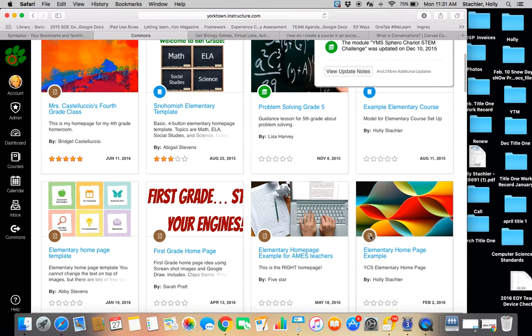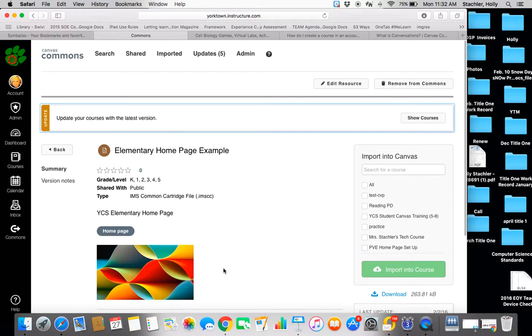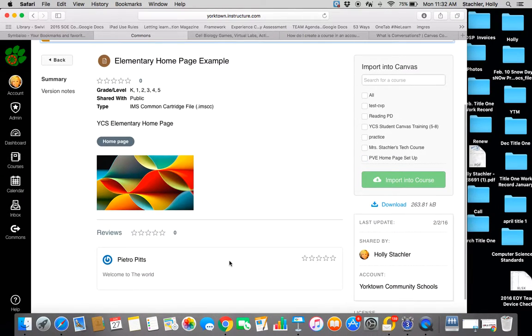This right here indicates that it's a page, just a page. If it looks like this, it's a module. So you can tell that it's a little bit different here. So I'm going to go ahead and click here. And you'll see that the page is here. You really can't see it, but it tells you what it is, what grades should be using it.